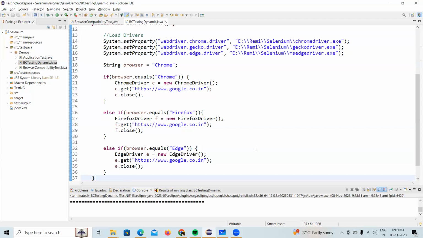Hope you're getting my question. Or do you think this can be written in a different way also? Yeah, we can change the equals into some other thing so that we can achieve all the three browsers opening. I am not getting you. Your voice is very feeble. Actually, if we change the equals in the if condition, all the browsers should open.